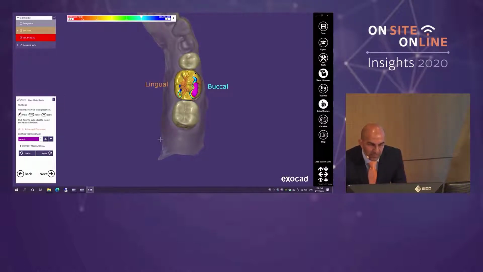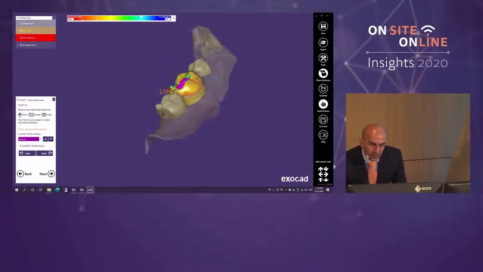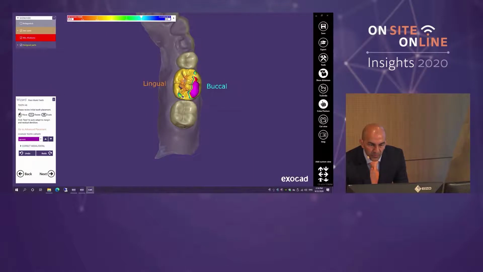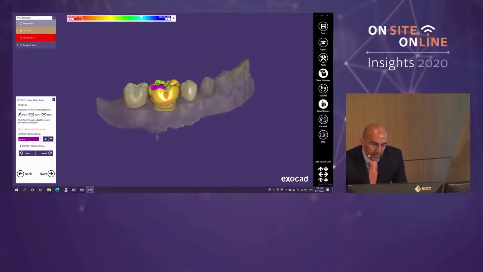It could get embarrassing if they're telling you how to use it. So what we're going to do is hold the shift button to scale the restoration and make it bigger. We can use the control button to rotate and tilt. And I can see the preparation underneath. It's quite a wide preparation, so I'm just going to move the tooth buccally. Okay. So that's done. I'm pretty happy with that.